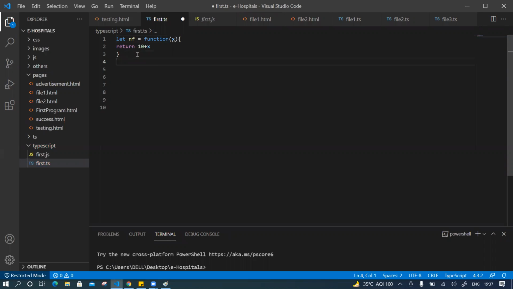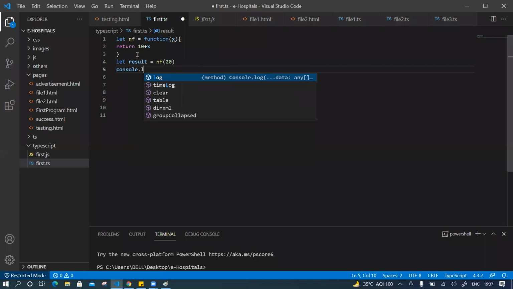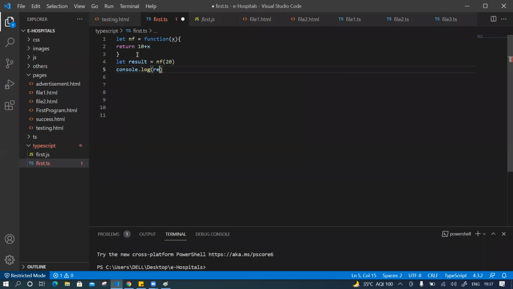So how to call this function? nf of 20, we are passing. If you want to print, you can assign it to a variable, or otherwise you can print directly with console.log as you wish. So this is the normal way we write it. We have already seen this anonymous function expression earlier.